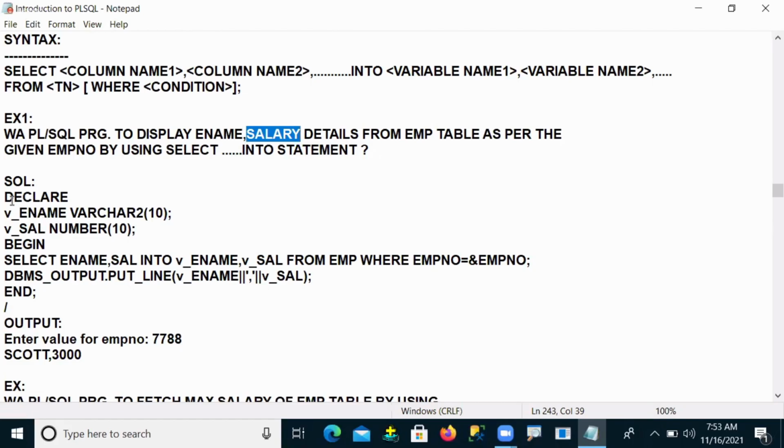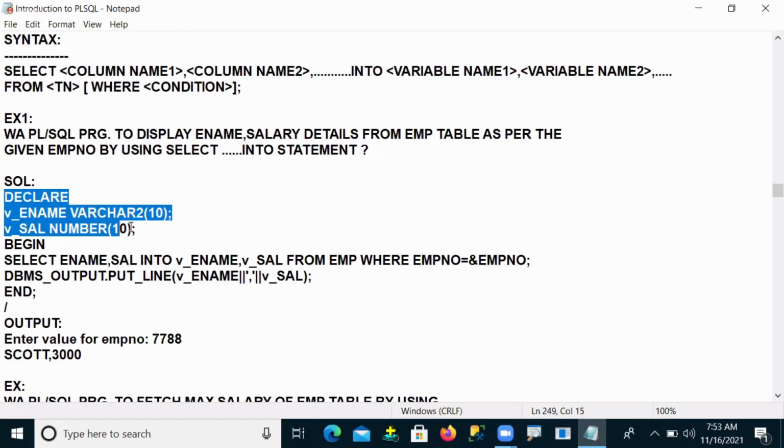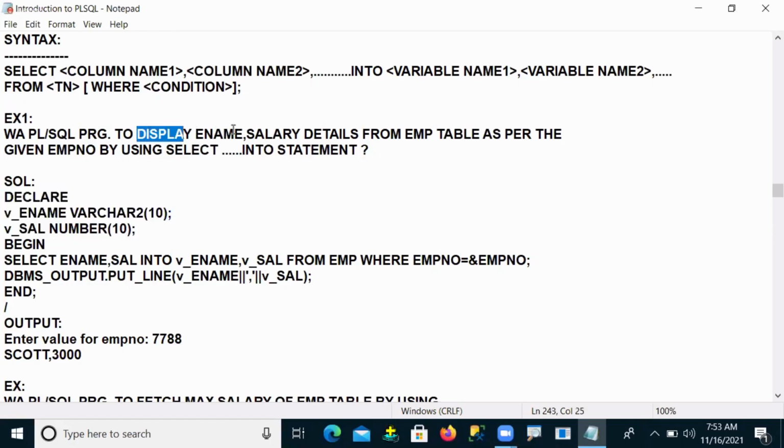So here are the two variables which I require, because I need to display name and salary. That's why I want to display two columns here. For the two columns, I'm declaring two variables: one is a VARCHAR2, one is a NUMBER.